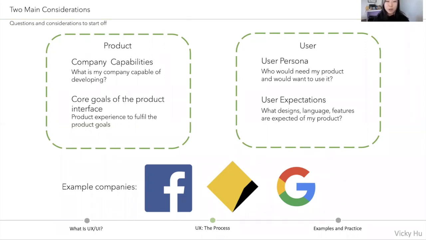So let's go through a couple of example companies. Let's have a look at Facebook, a very well-known social media platform, right? The core goal of this product is to connect people, to share information and provide a platform that's easy to use and allows media transfer. But what's the goal of the product interface? It's not to connect people. It's to keep people on the platform for as long as possible, right?